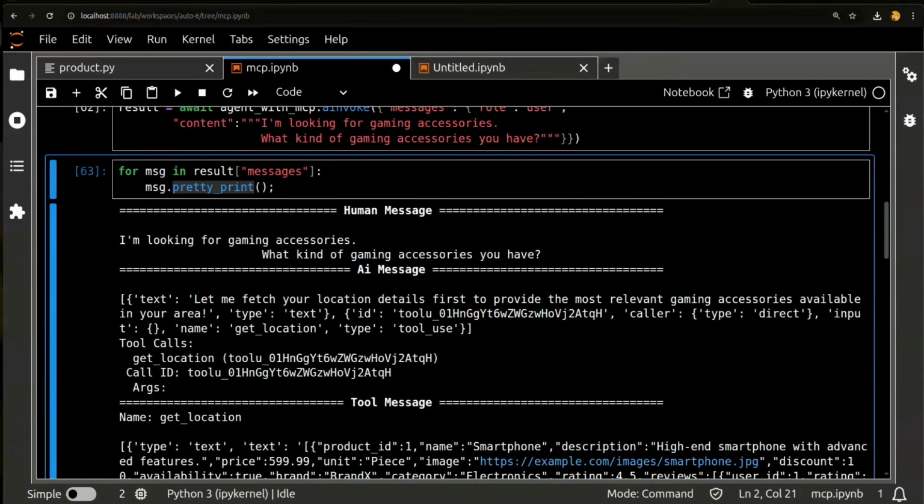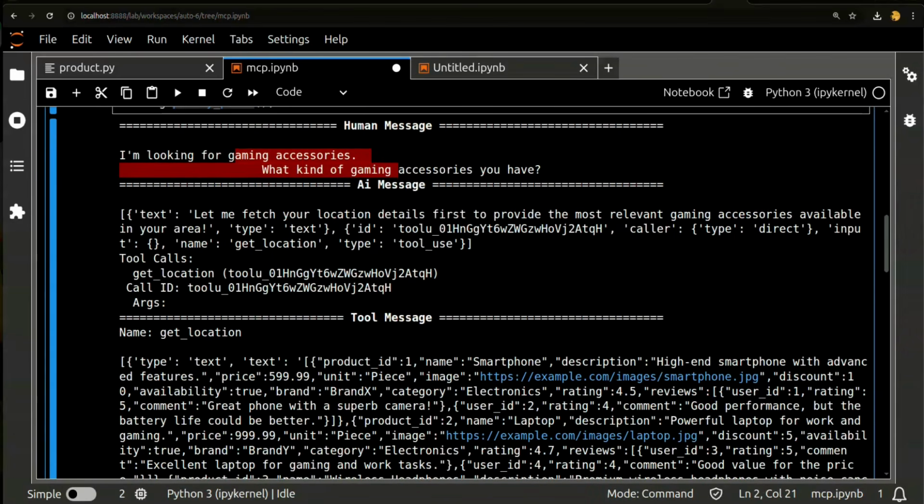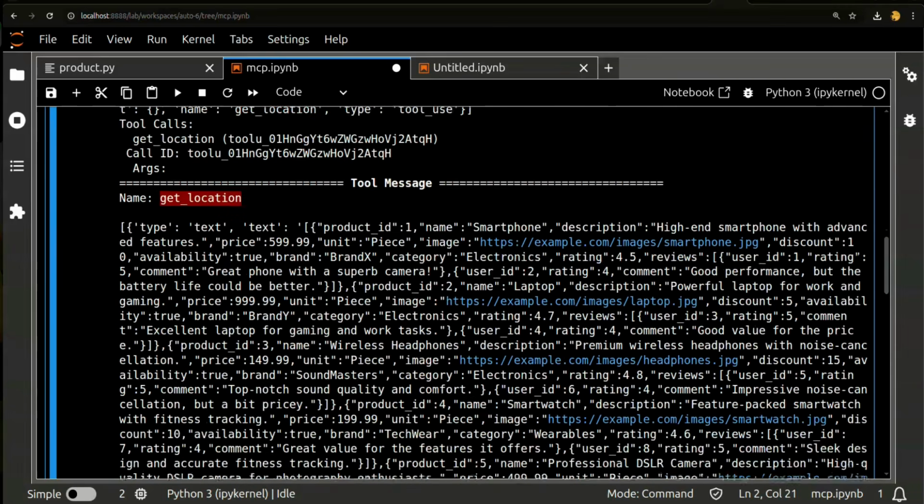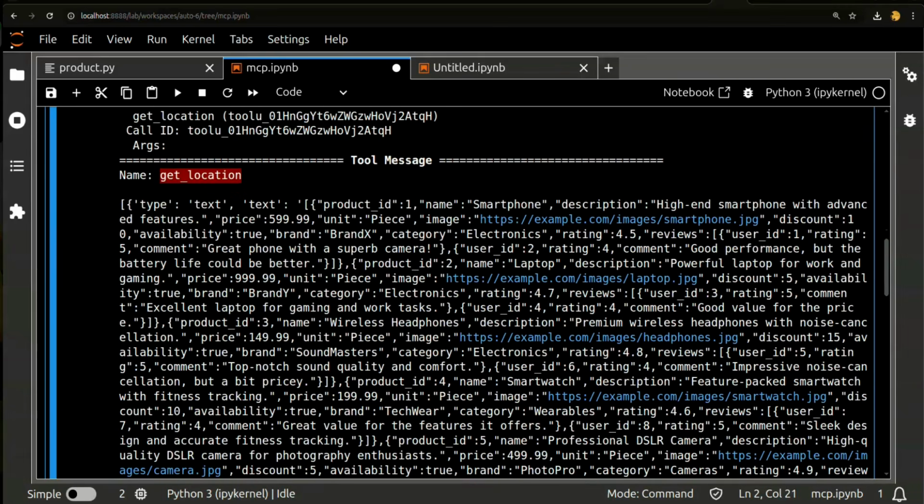Here the query I have asked is the human message, like I'm looking for gaming accessories. Below we can see the AI messages, where it generated the query with the required tools we have added, get products. Now the AI will use the required tool to solve the query for the user. You can also see the tool has some arguments. Currently we are not passing any arguments, so it is empty. Then after that you can see the tool message contains the response from the API, which will be used as LLM context.